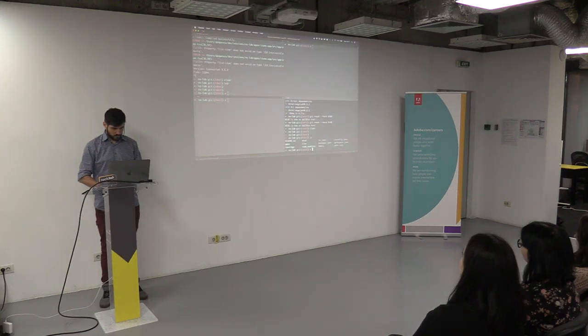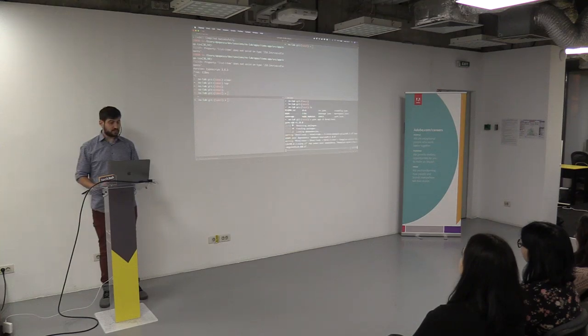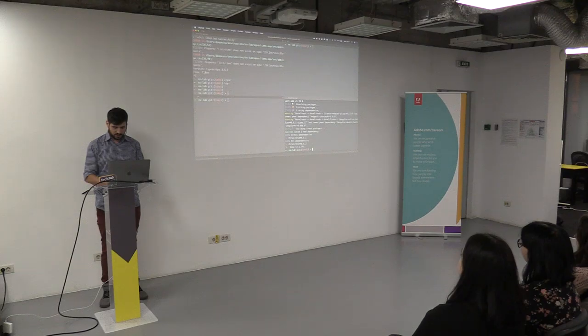So now, what did I do? I added the Nest capabilities to my app, right? And now I can create a Nest application. In order to do that, you have that nx generate that I told you about. I want to create a Nest application and the name will be API.